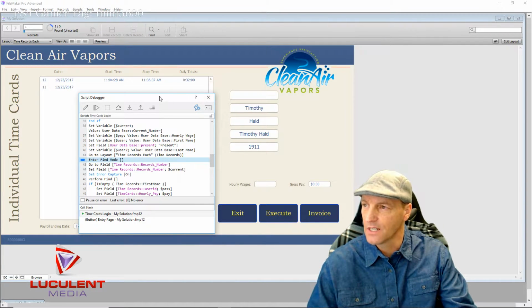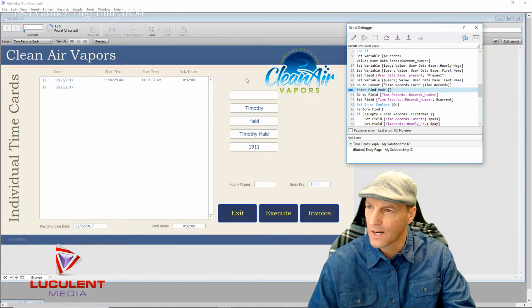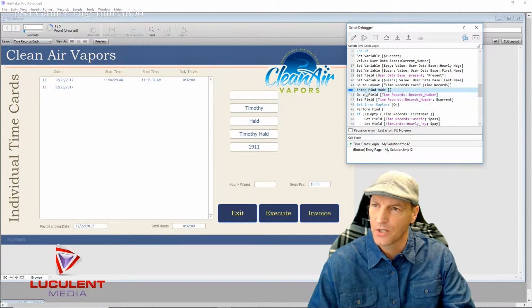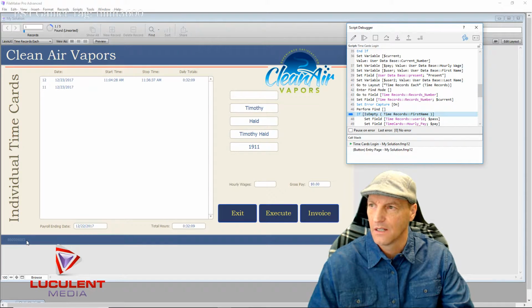And here it is. As you guys can see, I'm going to kind of move this up above me. Here's my record. And it's going to enter the find mode. And it's going to go to the field of the records number, which is down here on the bottom. I knew it was down there somewhere. I didn't see it because I have it like out. It's going to set that field as record current number. So 8,003 or 8,000,003. Then it's going to perform the find. And ta-da, this is my current record.